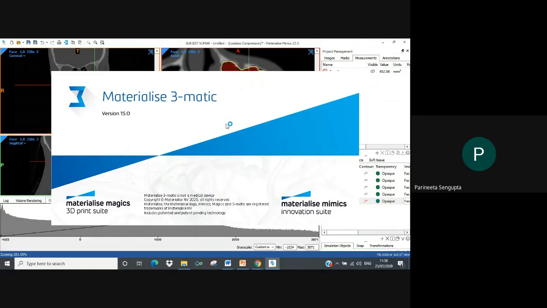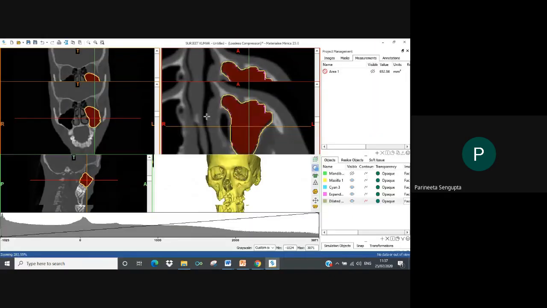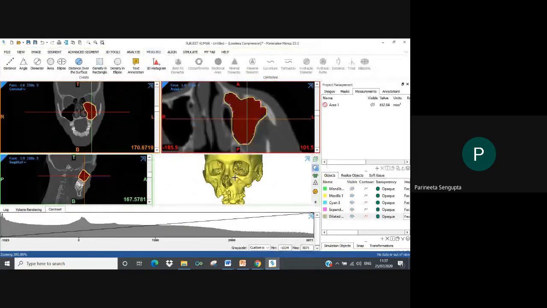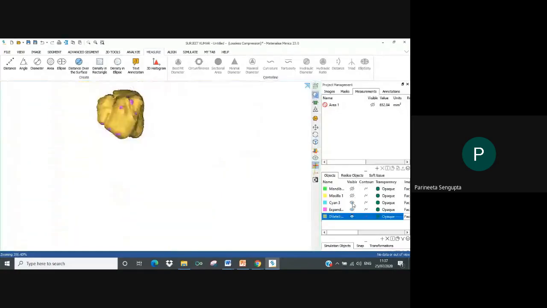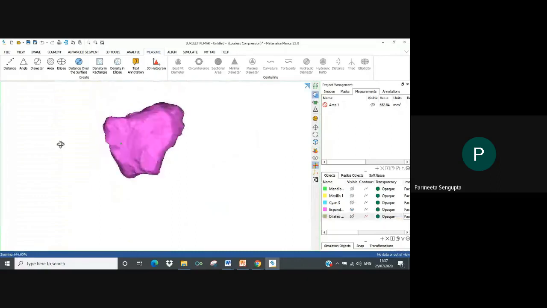So just let this load. I will show you how. Do I need to segment the adjacent bone also? Yes, ma'am, I'll just show you that. One second. Right. So let's assume this is our maxillary sinus.